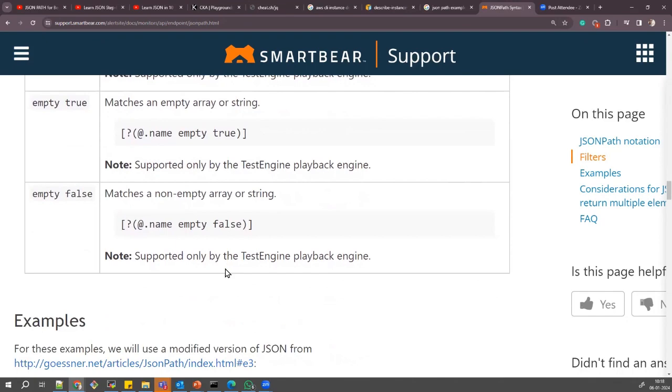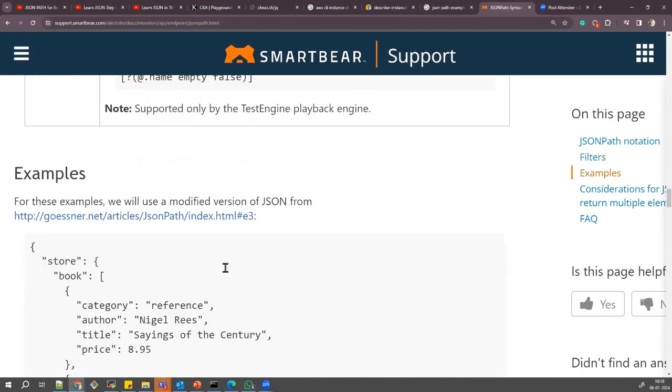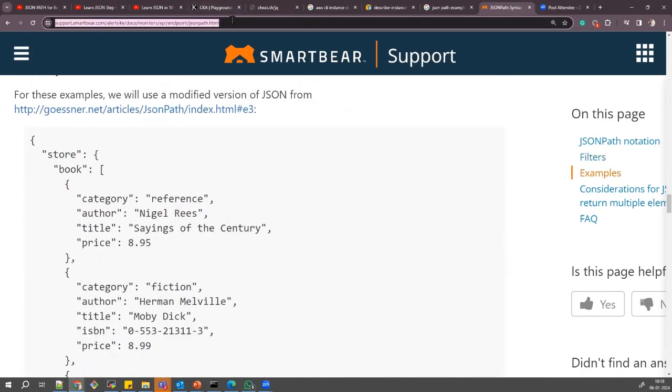Okay, that's about the theory part. Hope you understood, and you can go through this. I'm sharing this link on the Zoom chat.